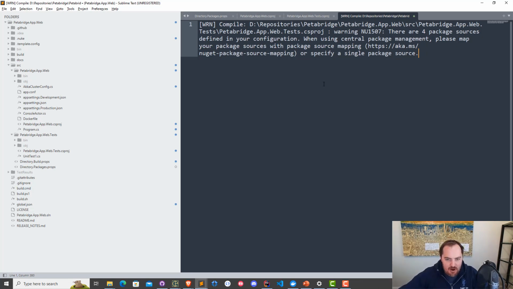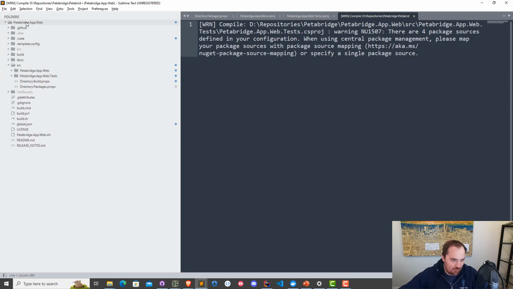So we're going to start by creating a NuGet.config in the root of our directory. I don't like to put NuGet.config in the source folder for some reason. I always kind of like doing it at the root of the solution.